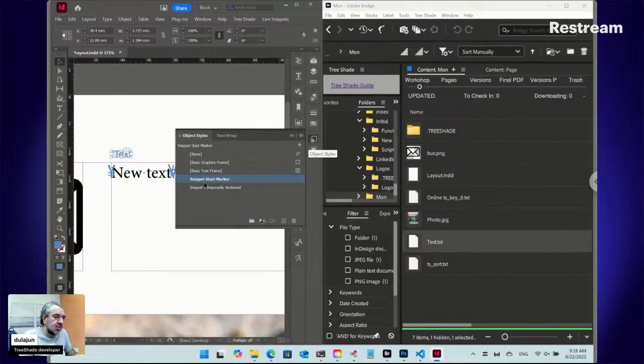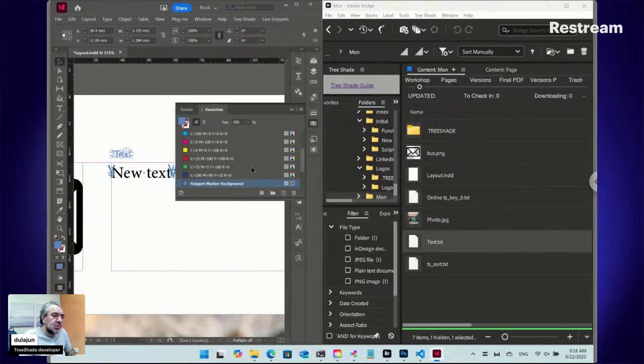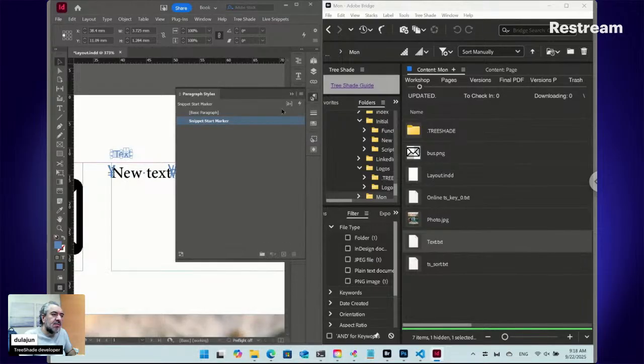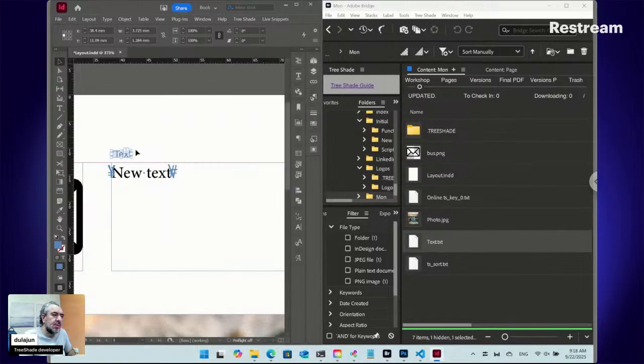They start with the word snippet: snippet start marker, snippet temporary anchored, etc. You will have some swatches like here, and also the paragraph style snippet start marker for the text inside. It's actually non-printing, so it just marks the snippet for you as a graphic designer to know that it's a live snippet, and also to know the location of the text file.